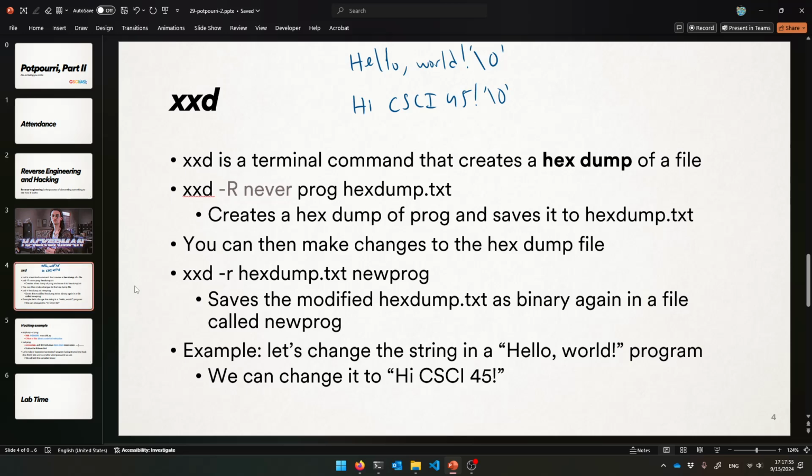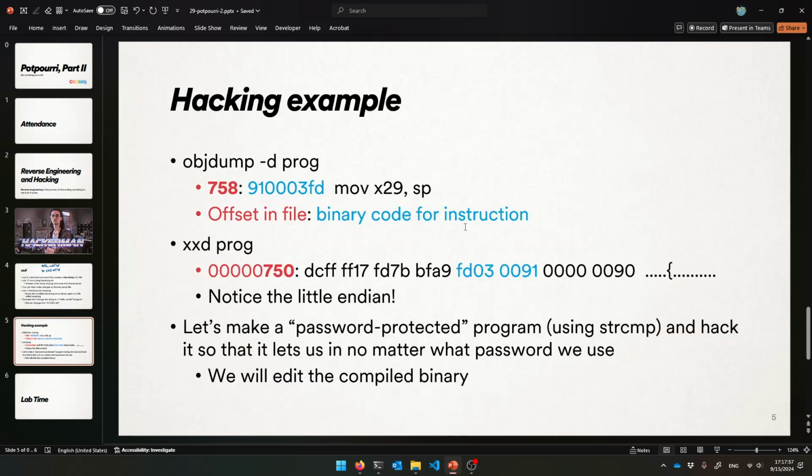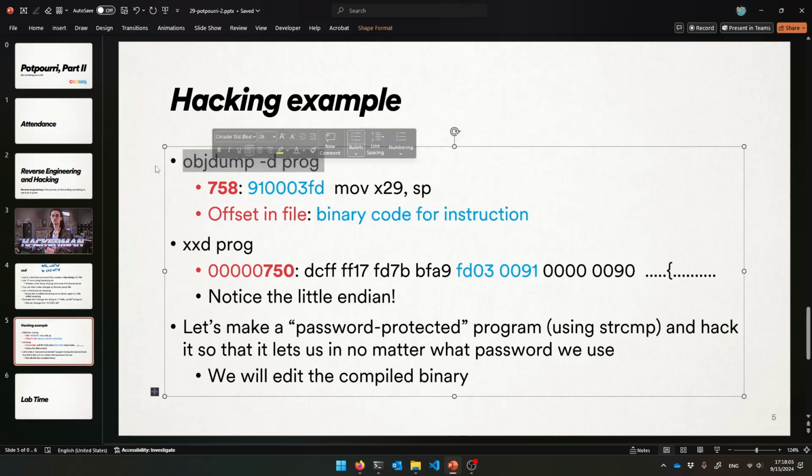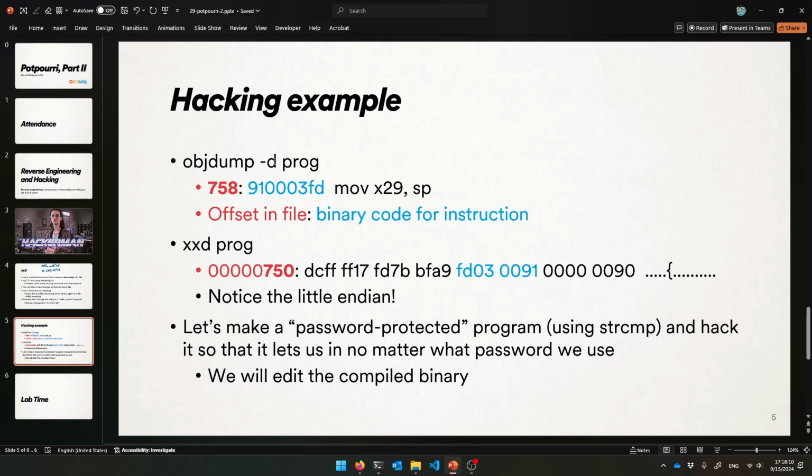Let me next show you an example of changing the instructions themselves. That'll be cool. I think I showed you this once upon a time, maybe. There's a program called objdump, and you can say objdump -d. D stands for disassemble. So you can give it a compiled program, something that's binary, that's runnable by the CPU, and objdump -d spits out what's called disassembly.